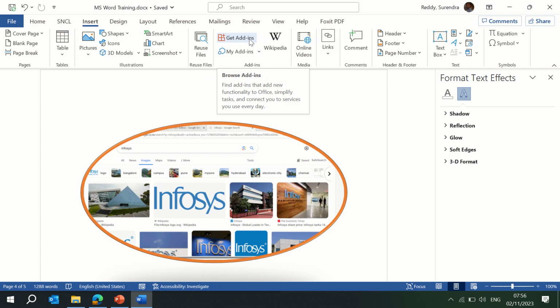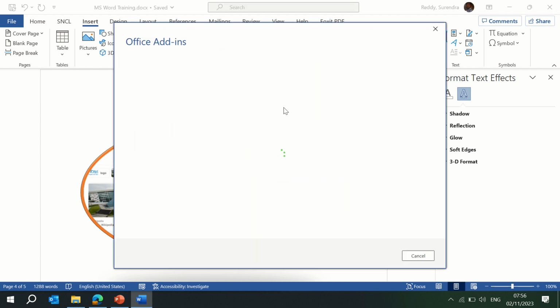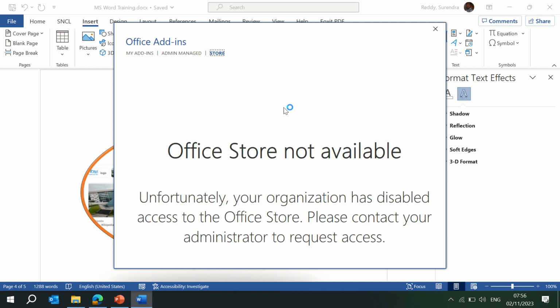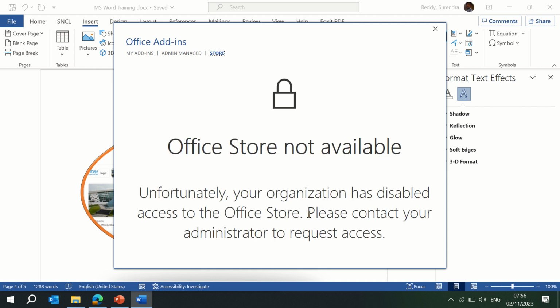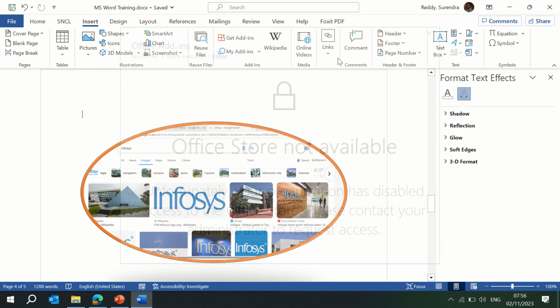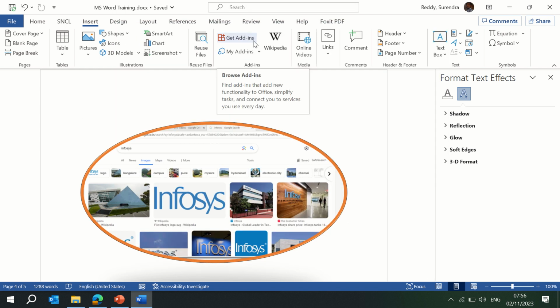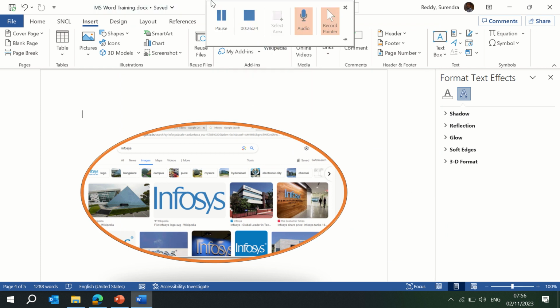Get add-ins is something where you want to add some add-ins. For example, if you have a mobile, you would like to install some apps, right? In Microsoft Word as well, there are add-ins available. There are pre add-ins and post add-ins. These are mostly not required. However, if you are working mostly on Word, if you want to see Office Store add-ins, you can check. I think unfortunately your organization has disabled it. So my organization disabled it. You can check your add-ins and see the properties, what options or features are available in that add-in. You can add them based on your requirement.